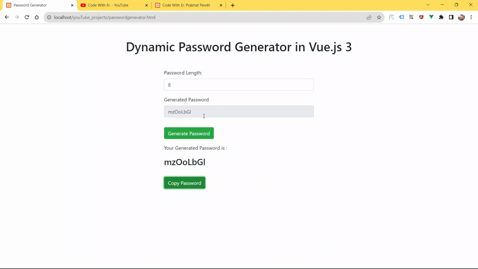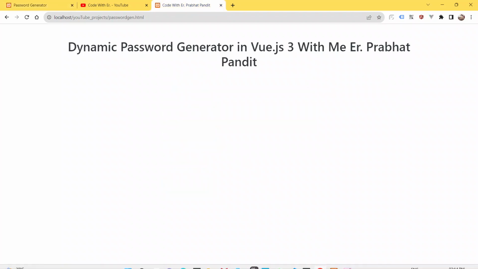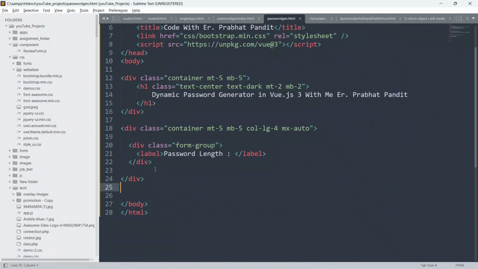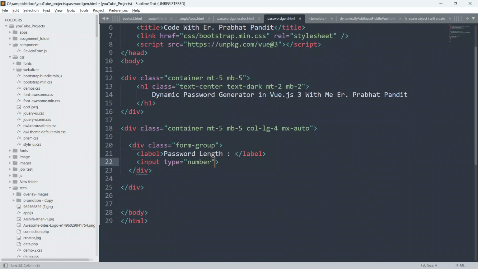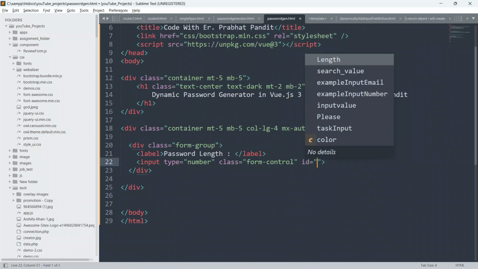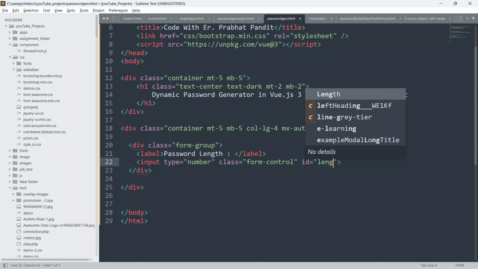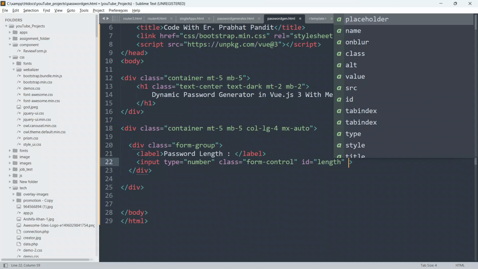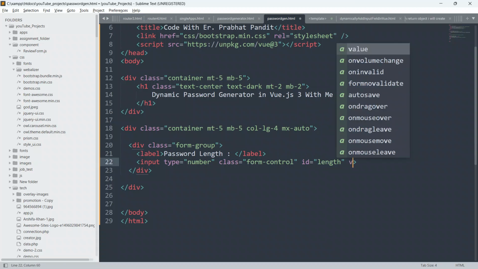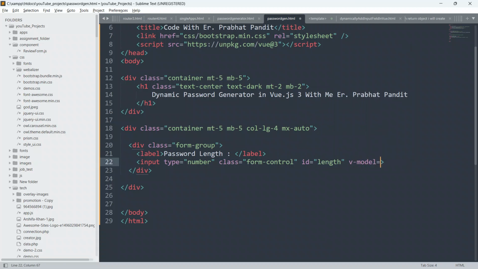So I will create these input fields and these buttons also. So just go to the code, and yeah, below this label I'm gonna create the input field. So I'm gonna create input, and I will give the type as number, and I'll give also class as form-control, okay, and I'll give the ID also as length, so a small l, yeah. So it's not a good practice to use the capital letter in our class, in our ID, okay. So I will give here a small l, and I will also use here v-model, okay.